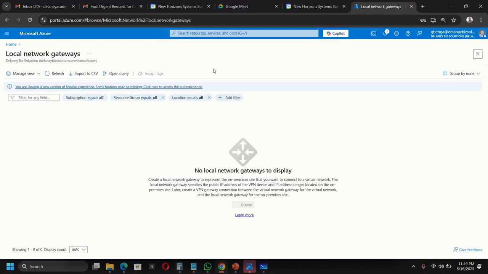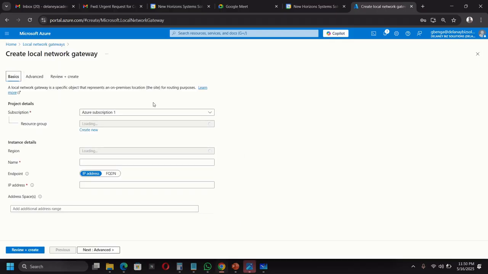And in the local network gateway, I'm going to now configure it. But before I configure it, let's look at this information. It said that the local network gateway will create a what? A local network gateway to represent the on-premises sites that you want to connect to your what? To your virtual network. And this local network gateway specifies the IP address of the VPN devices and IP address ranges located on the what? On the on-premises site.